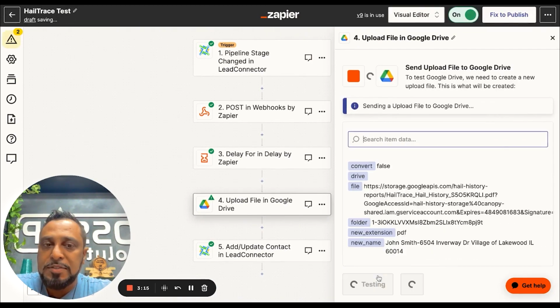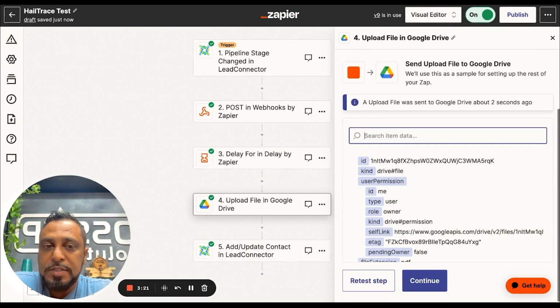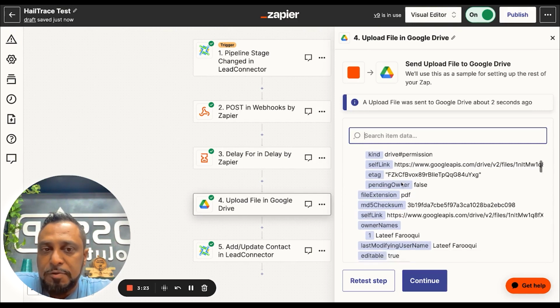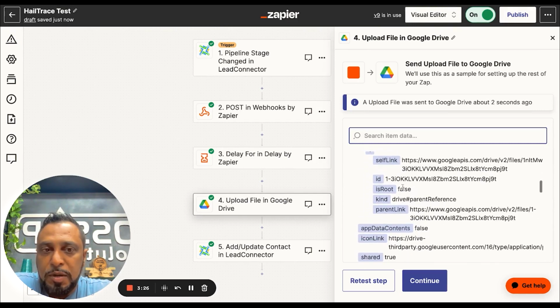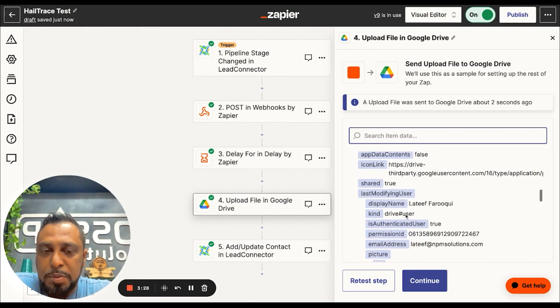And when I retest this step, you're going to see it creates some data here. This data is what we're going to utilize. So you see here, it's giving a self-link, a download URL, self-link, parent link, and so on.